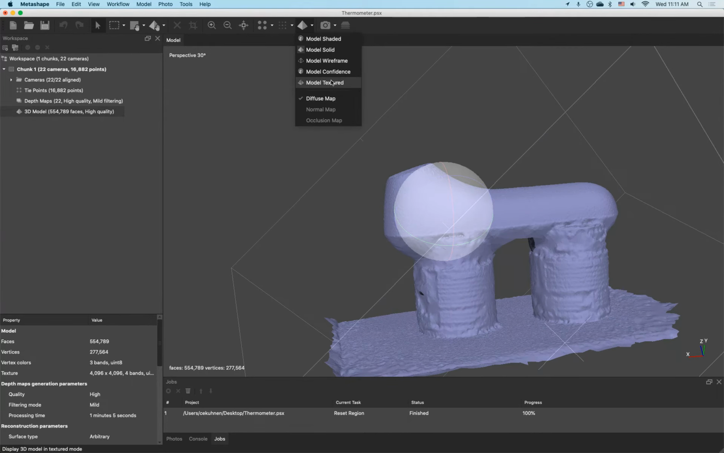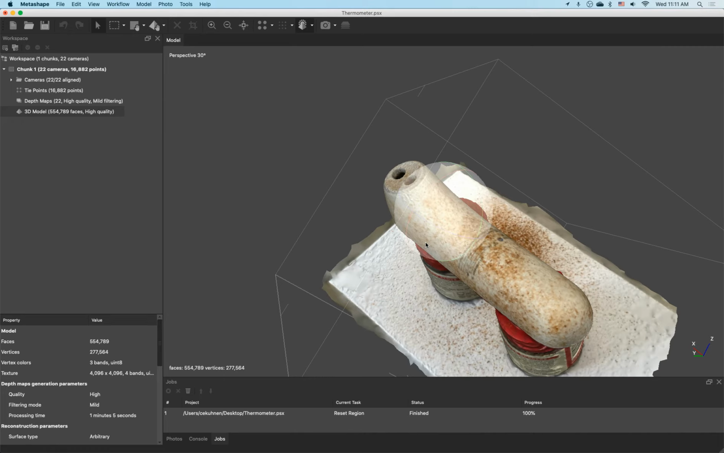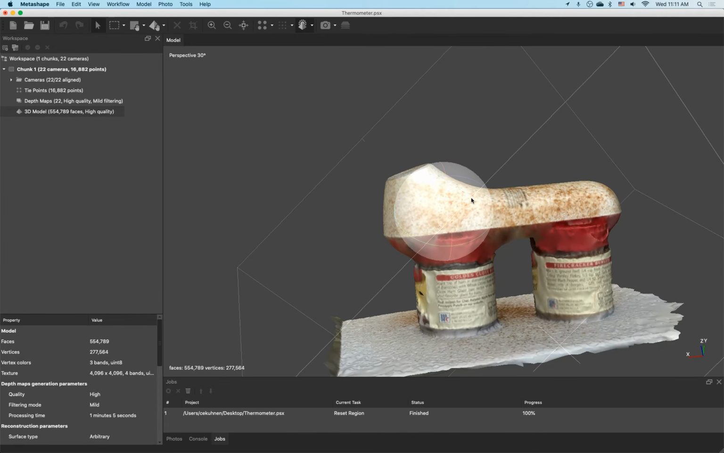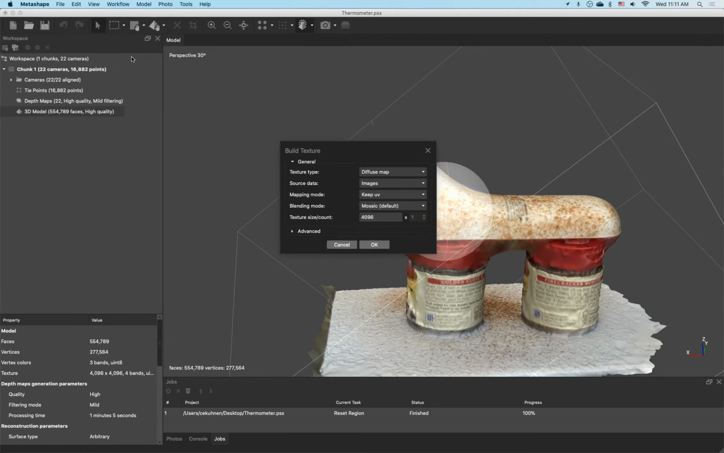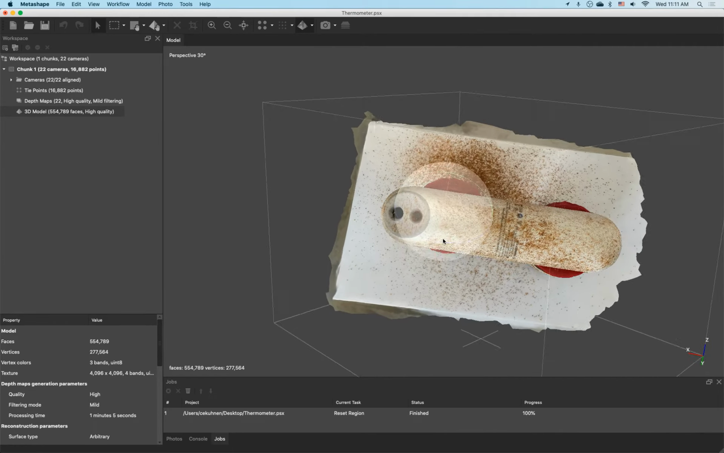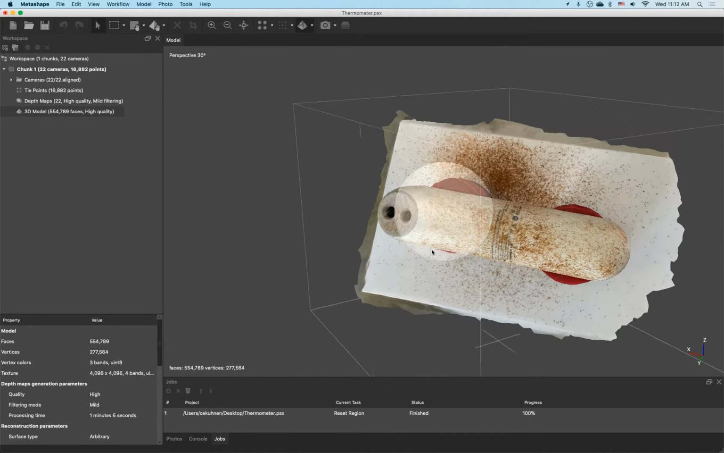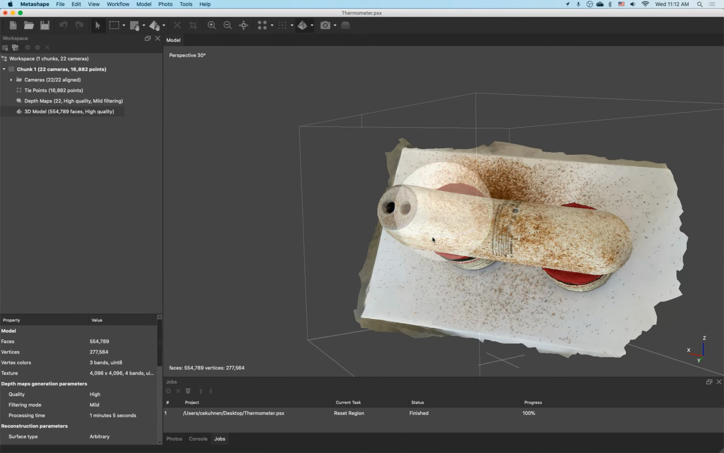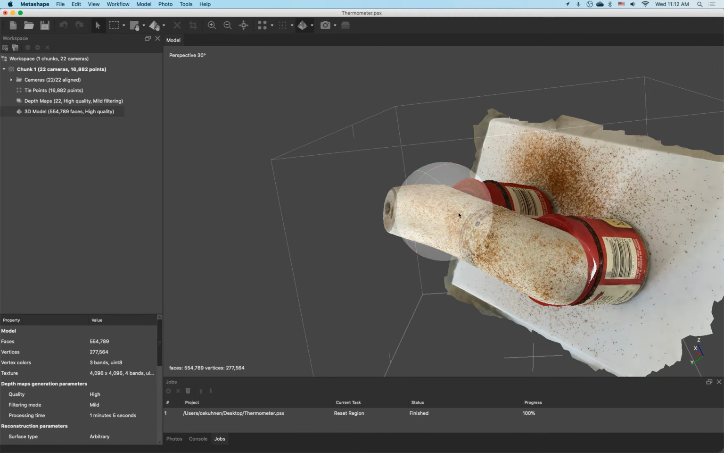So the object then would look like this, no? The texture is a little bit blurry. Okay, the last step would be build texture. Simply click OK, and then it will create a nice, precise UV texture for this object. So we then load this design into Blender. Then we can also see this texture on it.